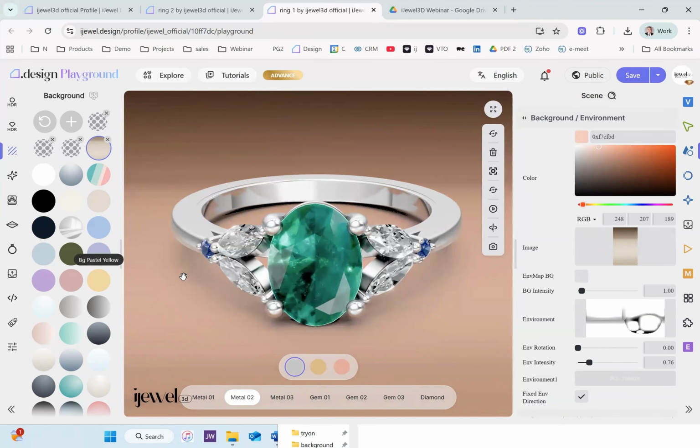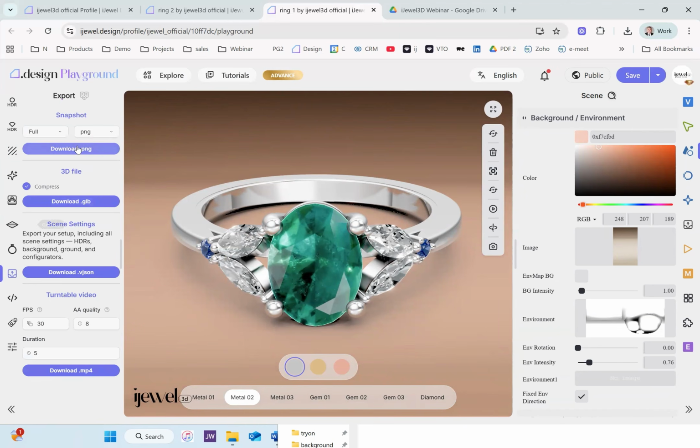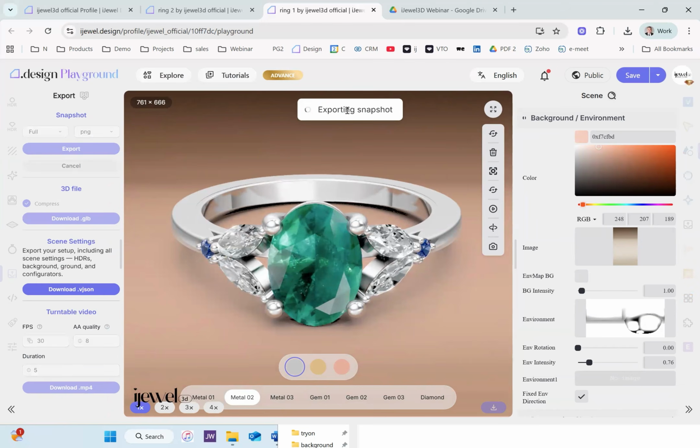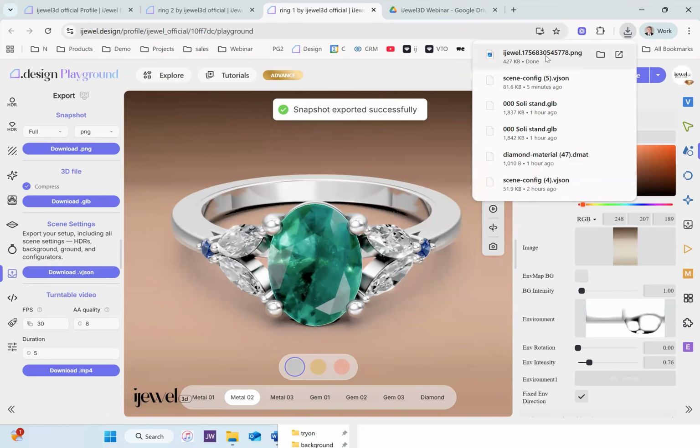When you're happy with your result, you just go to export, download PNG, and exporting snapshot, and here it is.